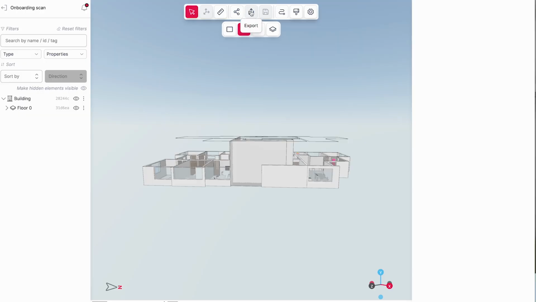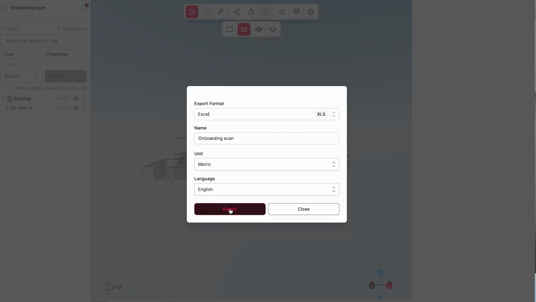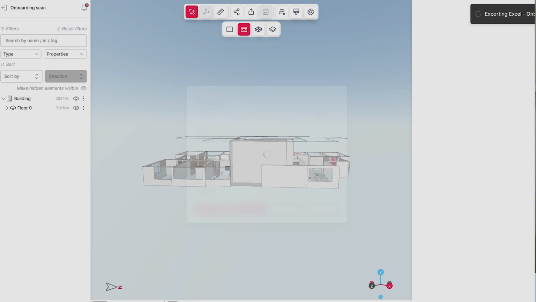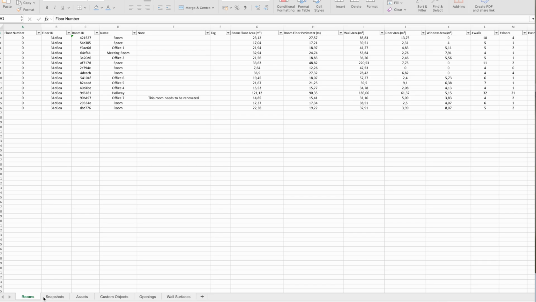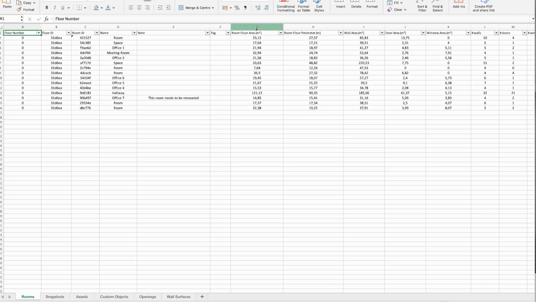The third export format we have is the Excel report. It's ideal when you don't want to work with plans, but with numbers and data. In the Excel report, you'll find several clearly organized tables. In the room overview, you'll see all the rooms with their areas and perimeters. Below that, there are more tables that go into detail.